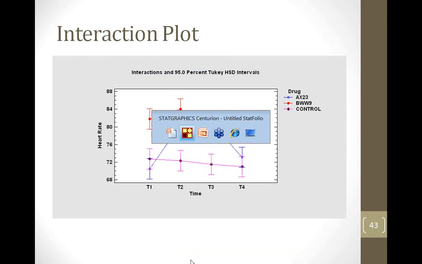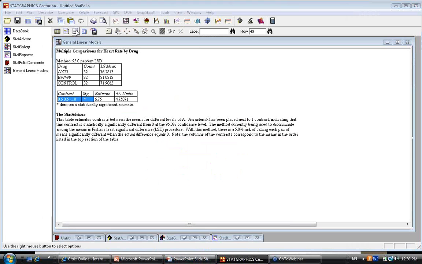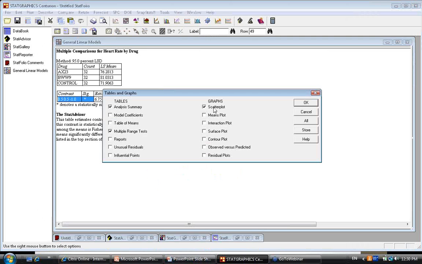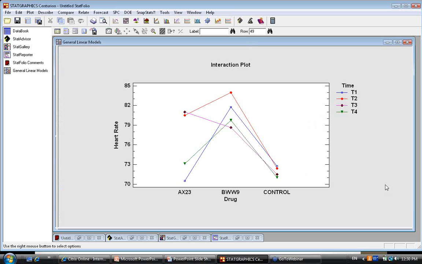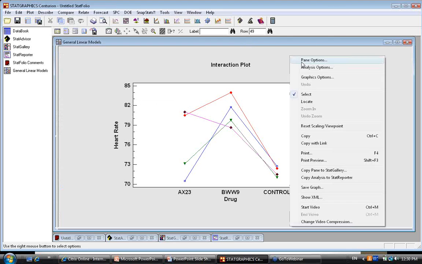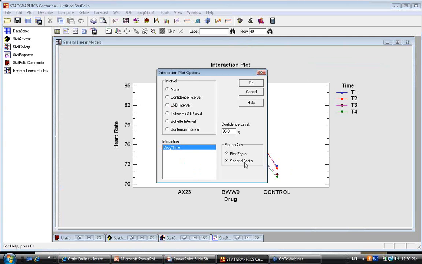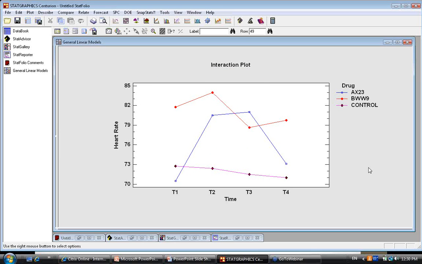Oh, one more plot I guess I should have showed you. That's the interaction plot. Last plot of the day, interaction plot. This will actually show you the 3 controls and the 4 time periods. It's best if I go to pane options and switch the factors around, though. Here you go. This is a very interesting plot.